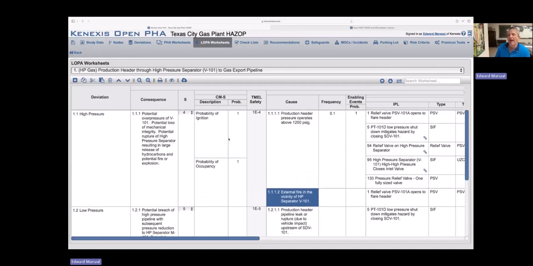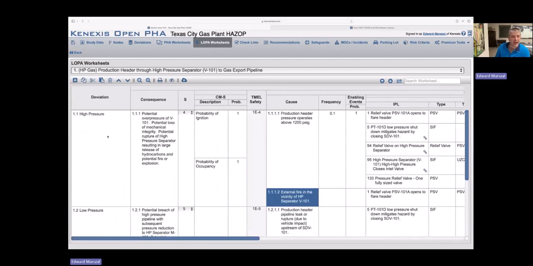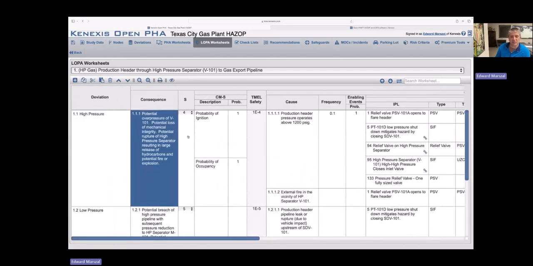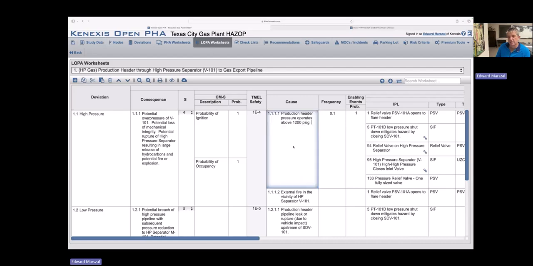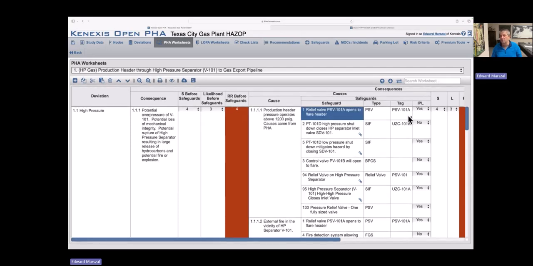All right. I have a relatively complex LOPA worksheet built up here. The deviation and the consequence severity all came from the PHA worksheet. The causes came from the PHA worksheet too. And when I go back to my PHA, you'll see that the causes came from the PHA, but the amount of detail is different. Here we know that there are safeguards associated with the cause, but we're not fleshing them out in as much detail.